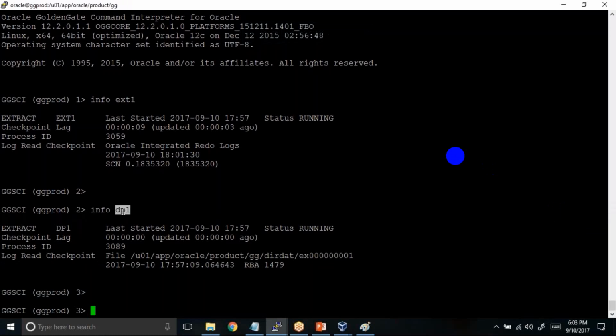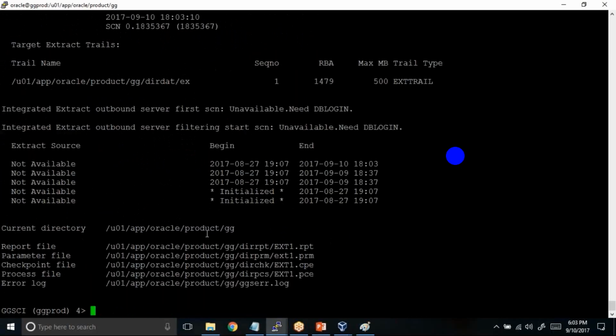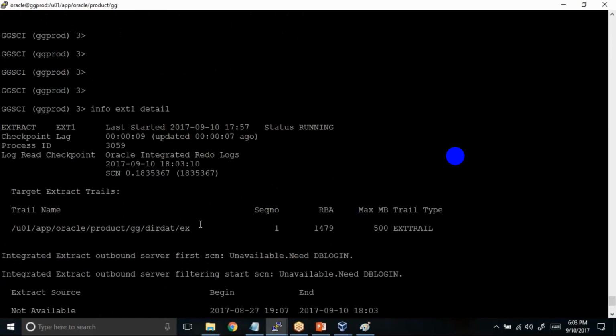So this info and then the process name will give you little more details about the process, like what is the process ID currently running. But I want more details. These details are not enough. Then info ext1 detail. Simple command. This will give you more details about the process.